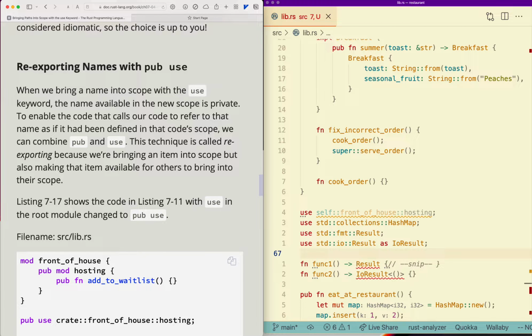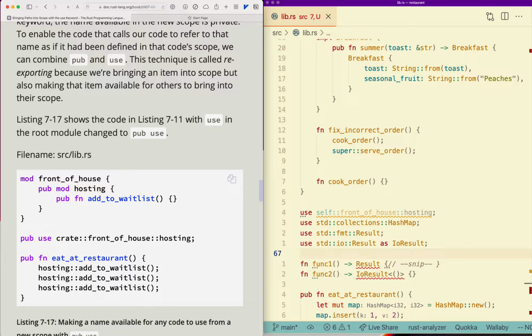Re-exporting names with pub use. When we bring a name into scope with the use keyword, the name available in the new scope is private. To enable the code that calls our code to refer to that name as if it had been defined in that code's scope, we can combine pub and use. This technique is called re-exporting because we're bringing an item into scope, but also making that item available for others to bring into their scope. Listing 7-17 shows the code in listing 7-11 with use in the root module changed to pub use.